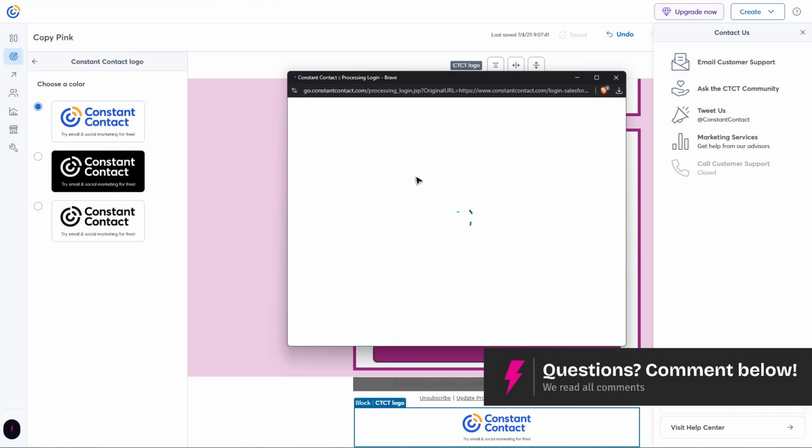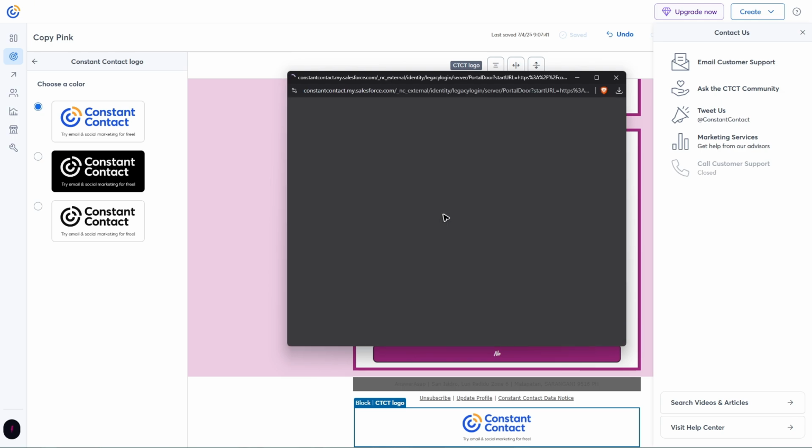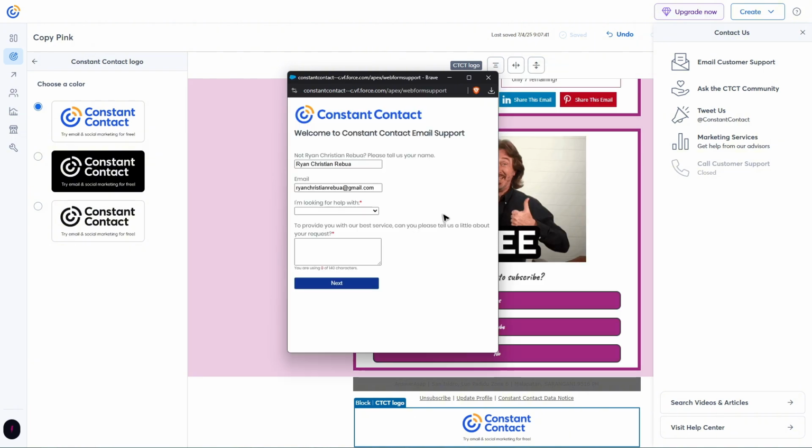All right. Just clearly state that you want the Constant Contact logo or the footer removed. Okay. And once the support team processes your request, they will confirm the removal. All right. As you can see here, your name will be added. Email, I'm looking for help with. Click on the drop down and just click on support.